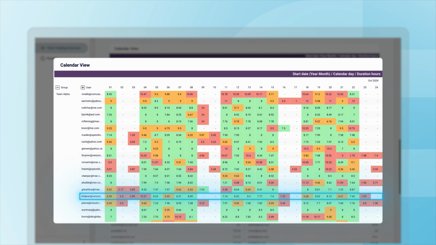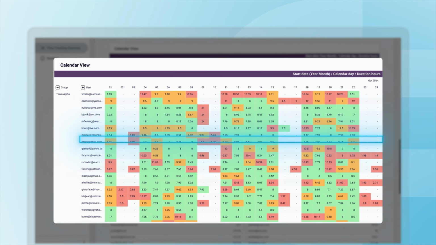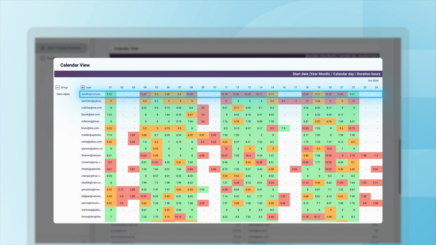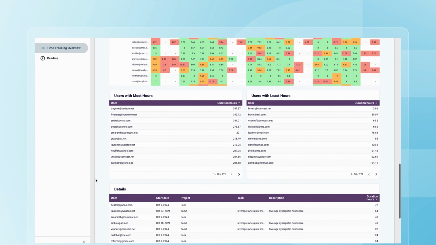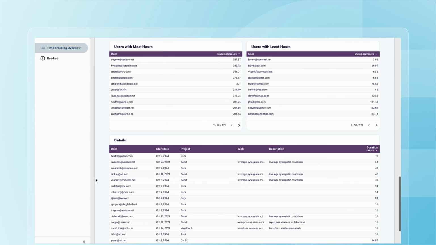You should also check who works over 9 hours a day despite having a 40-hour-a-week contract. They might be at risk of burnout. It's better to review their scope together and help them establish a more sustainable working routine. Below, you can check this information in table format to understand who works the most and the least hours.